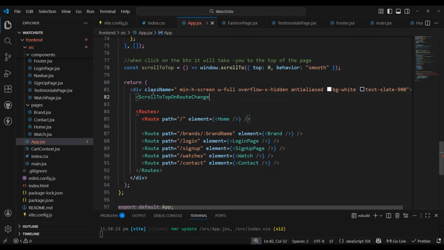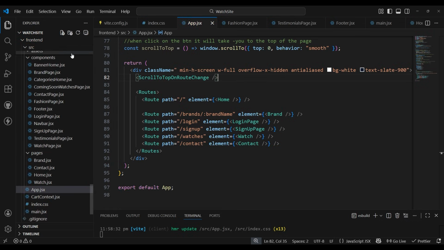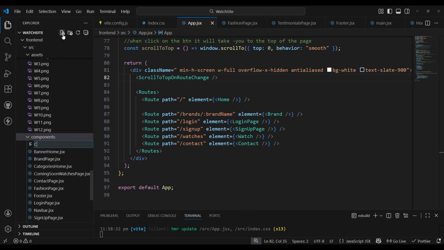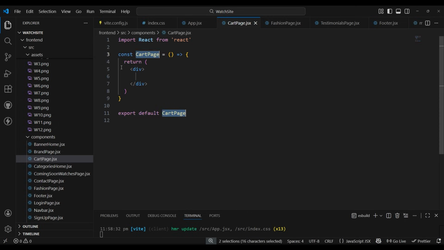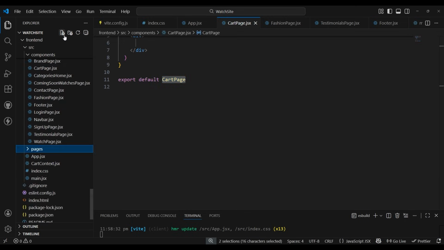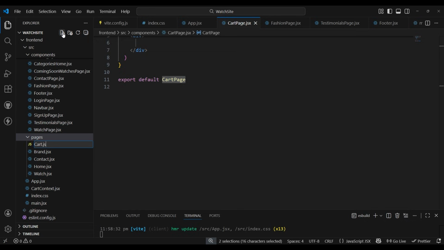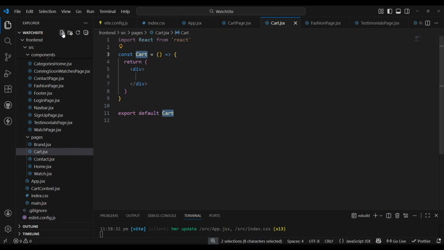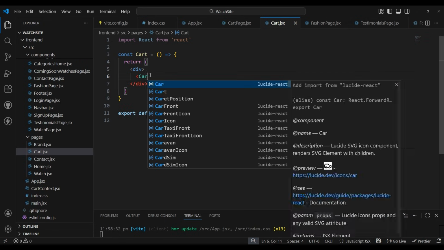So just import the ScrollToTop route change here, and inside the components let us create our CartPage.jsx component and type RAFCE. Then in your pages just create another page, it will be our Cart.jsx page. Type RAFC again, and let us import the cart page over here.